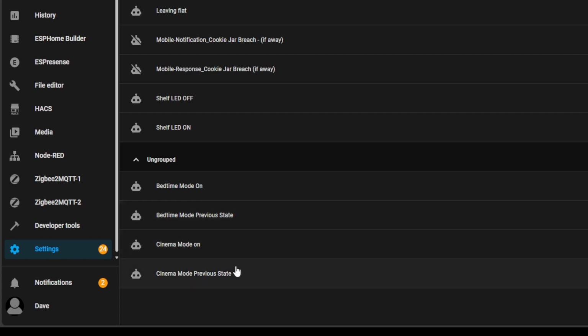These two are basically doing identically the same thing, but just for cinema mode. I'm now going to go into this automation first and just show you how it works.